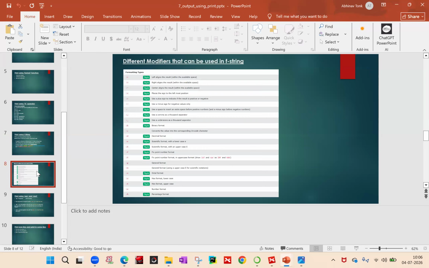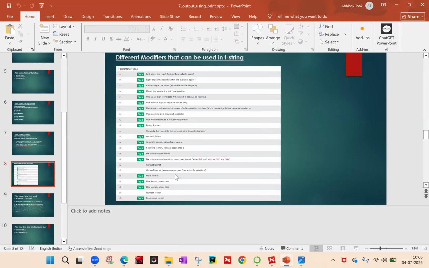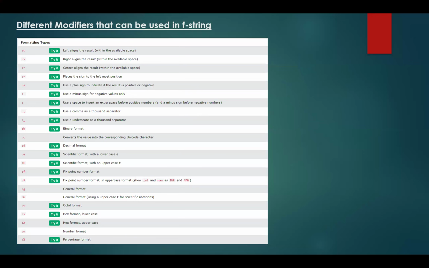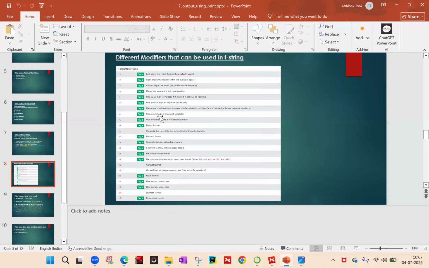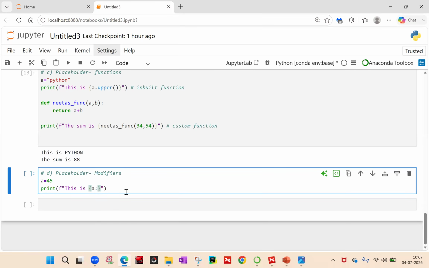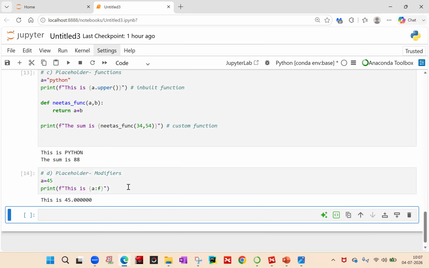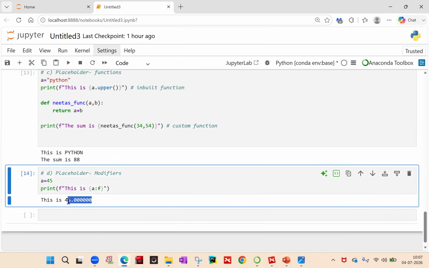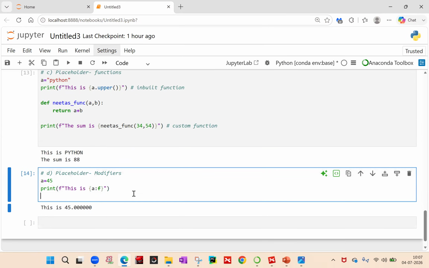I have taken this screenshot from W3Schools. You can also visit that. These are the different formatting styles or formatting types you can use after the colon. So colon is there, and then f is there, and then there are many things. If I use f and run, it will just convert this number into float type.